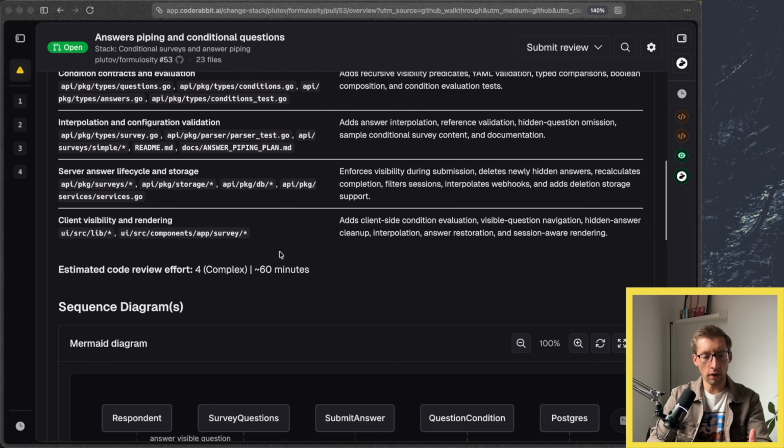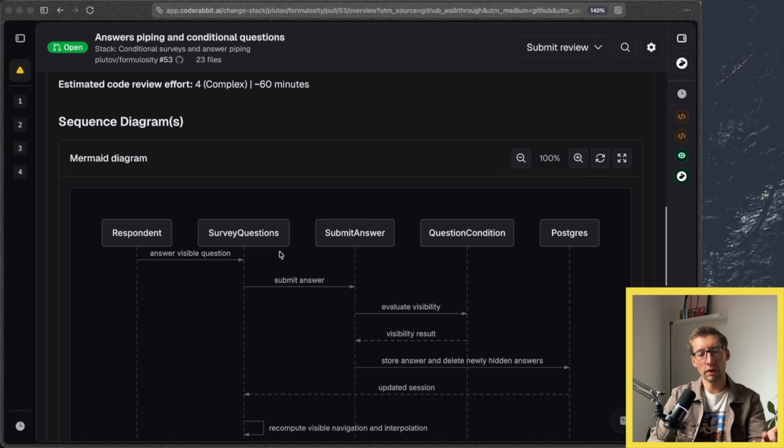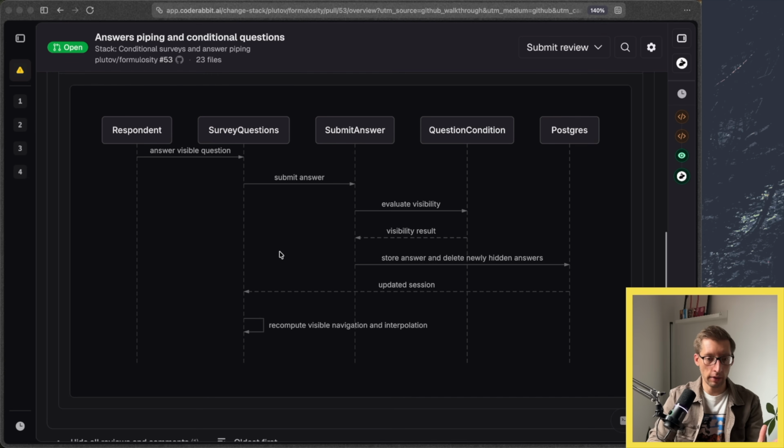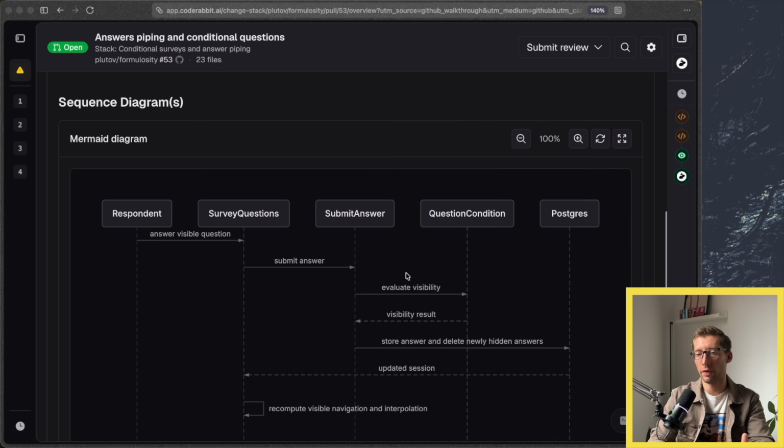but I would probably skip the files. I would look into something like diagrams and the high-level overview to understand the complexity and the parts that are being changed. For example, there is a Postgres involved here. Probably some queries are happening, and maybe I need to focus on that and review.